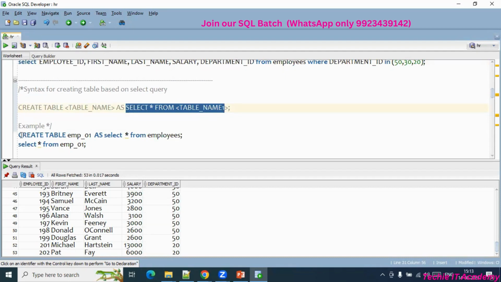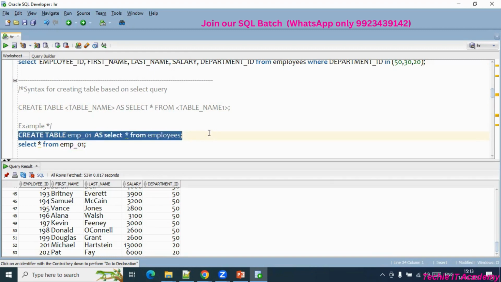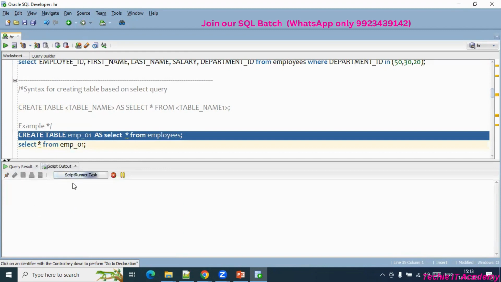So this is my statement: create table, my table name is emp_01, as select star from employees. Let me run this query, and you can see the query is running.